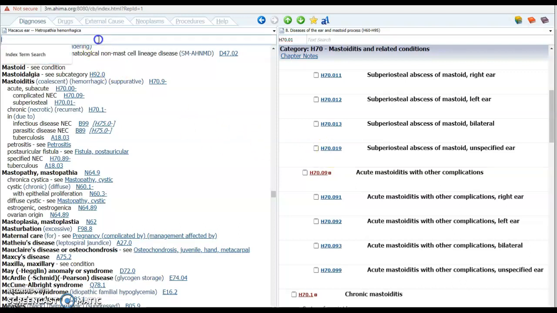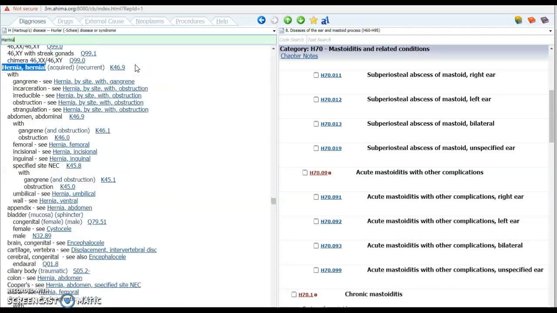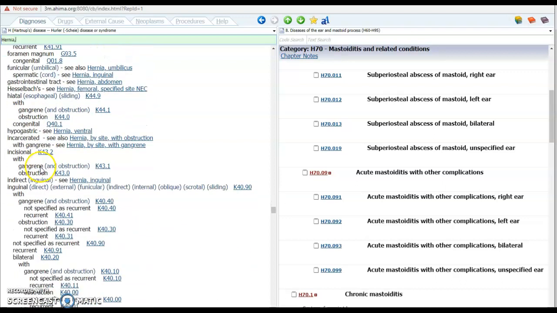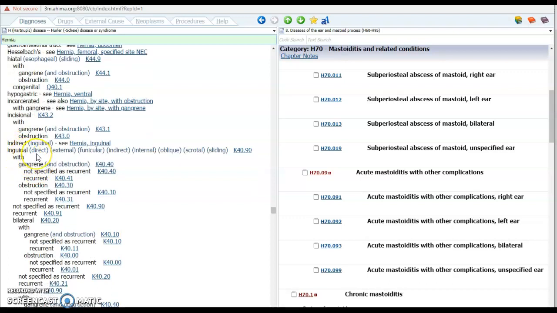The next code here, you're going to look up hernia. Again, my main term's hernia. We have a couple of different things here. It's recurrent, it's direct, it's inguinal, and it has gangrene. So we got lots going on here. Let's go with the type that we have right now. In your index, keep looking down. Here we have inguinal, correct? With that, we look down here with gangrene, which we have.